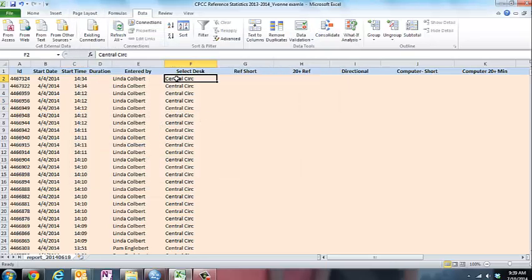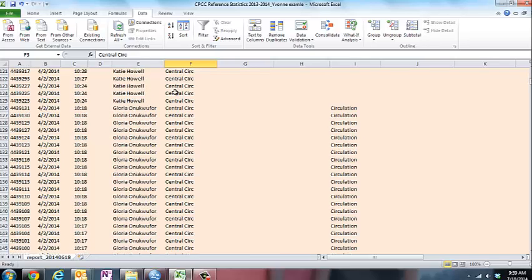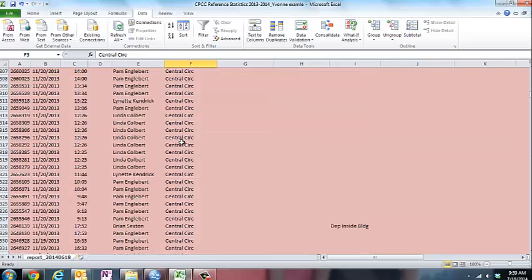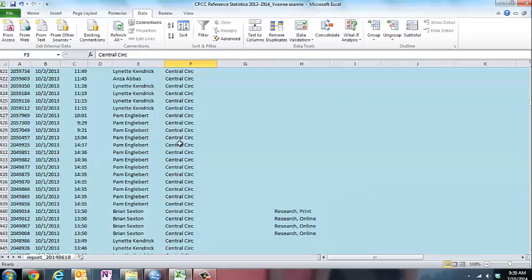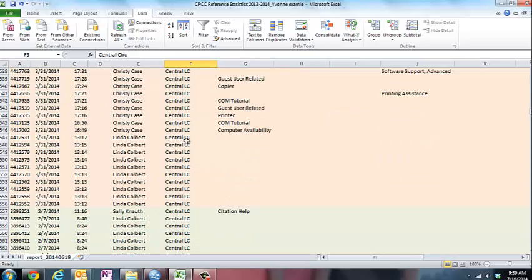Now, the next thing you see is central circulation. I'm going to go ahead and keep that. A lot of questions are fielded at the Central Campus Circulation Desk, and I think that's all right. So I'm just going to scroll down. We're going to keep that. There's lots of those. And then this next thing is Central LC.